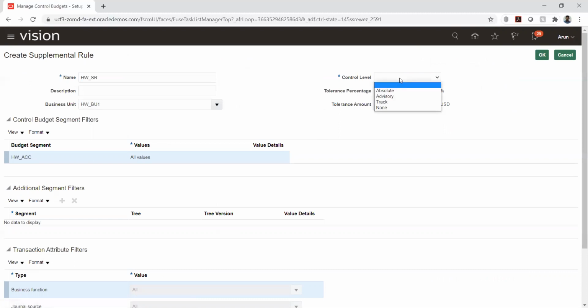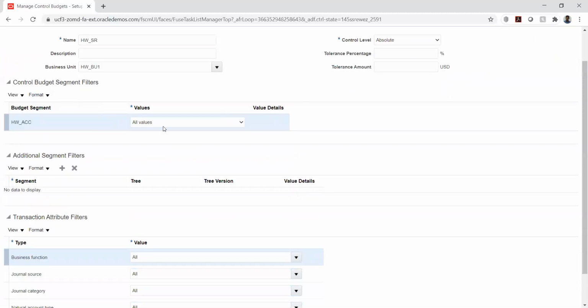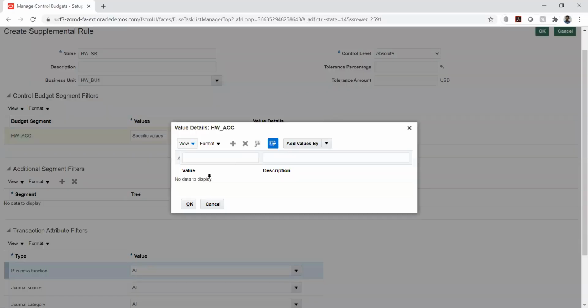As I told, this will override the header level information that we have given in the budgetary control. If you see here, again, we will be able to select whether it is absolute, advisory, track or none. Again, I'm selecting absolute to have a better control. The moment I select here, the system will ask me whether I should apply for all values or for a specific value. If I say for a specific value, I'll see value details. So here I can enable a set of values. If I want to add here, maybe I can add.